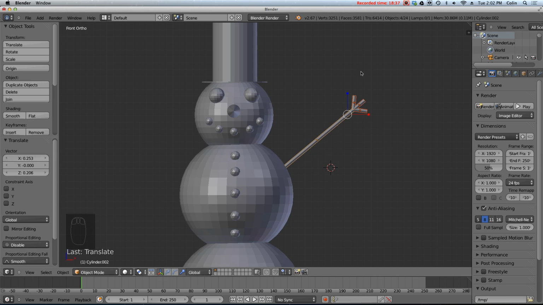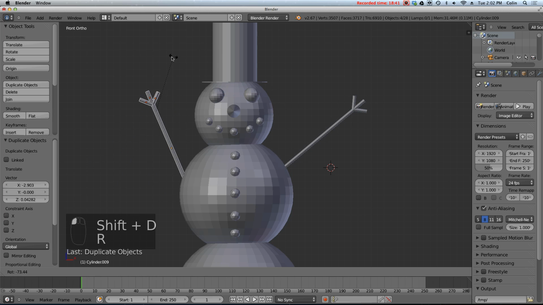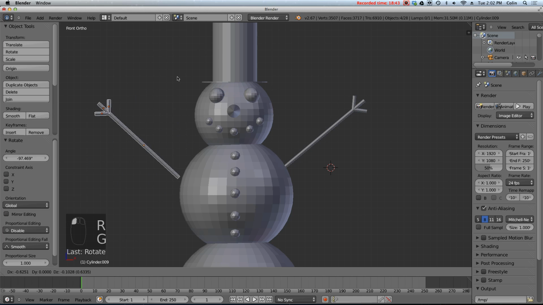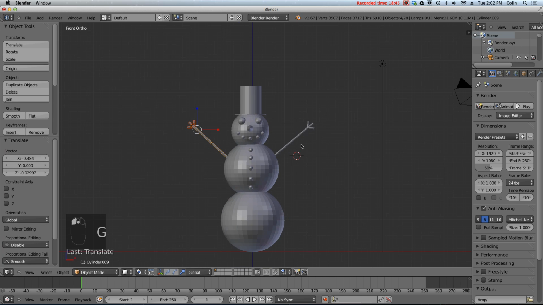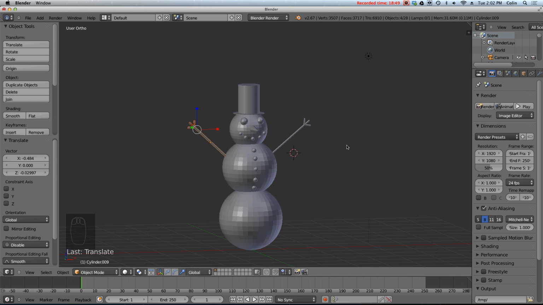Let's press Shift D to duplicate everything that's selected, and I'll just move the mouse over here and click and rotate, and I'll grab it and put it right about there. That snowman looks pretty good to me. If you want to add more things to your snowman, that's great.